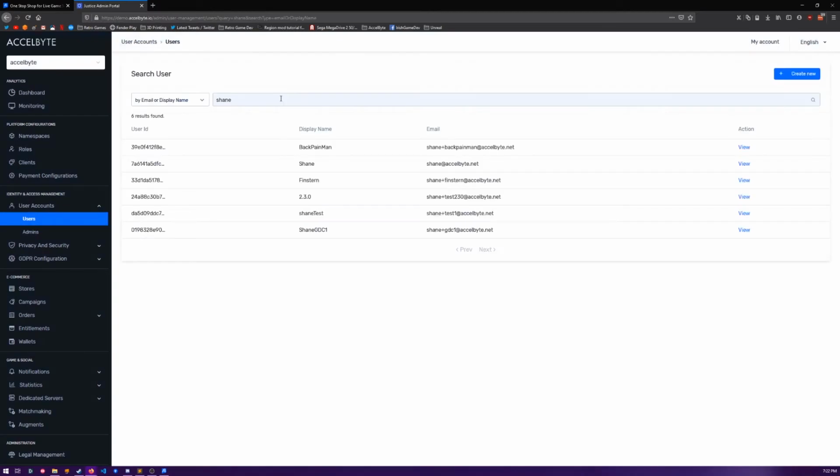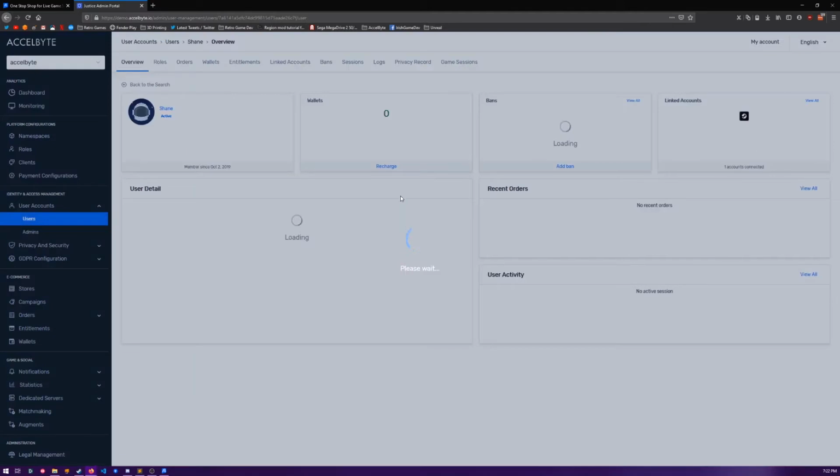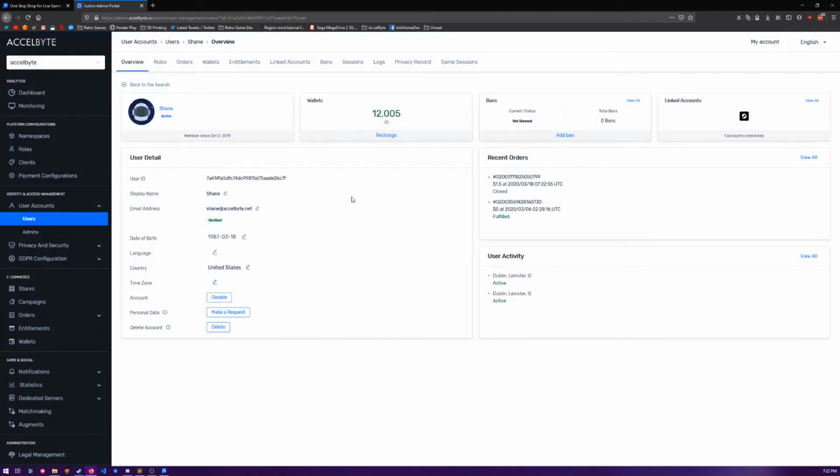So if I type in my username there, we can see I have quite a few accounts. I want to pull up the user account that I saw earlier on. And this is what the customer service representative or whoever is in charge of helping or managing customers will see. It's also very useful for development purposes to see exactly how the account is structured and what information you can pull down from it. So we can see all the same information that the player did.